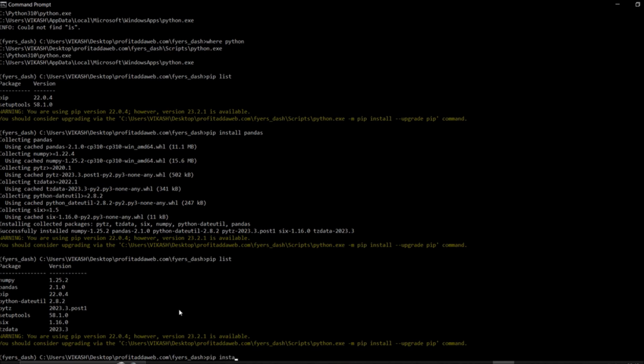Suppose I know the version of any module which I once installed. I can say pip install the package with version 2, so this I can do. Whichever version I want I can go for it, or otherwise I can go with version 1. These are the things you can follow from this.